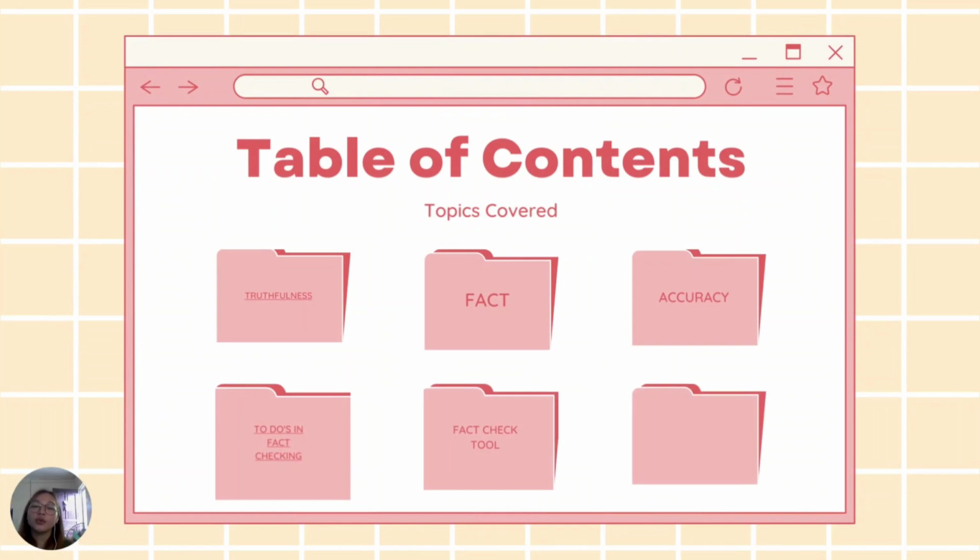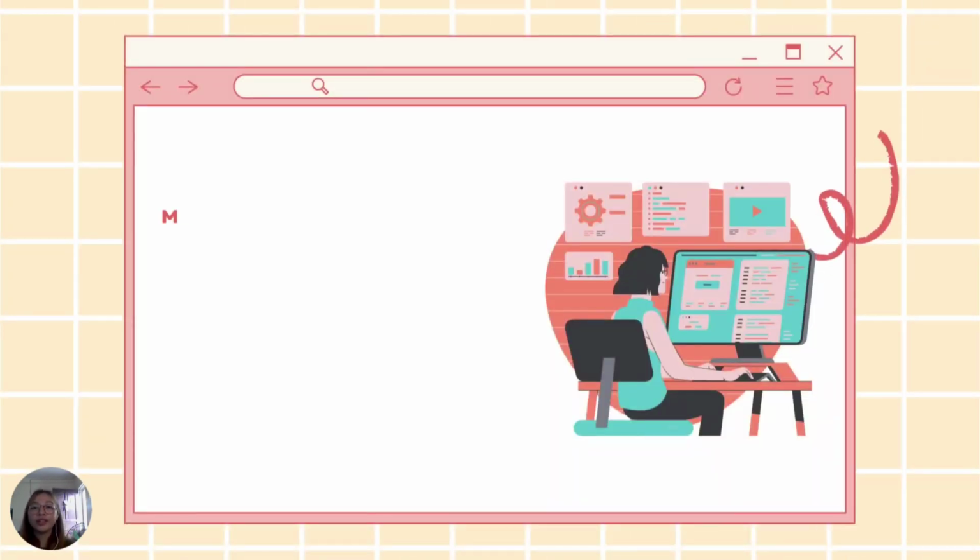So let's go. The topics that we will cover for today's discussion are: first, we will determine what truthfulness, fact, and accuracy are, and the things to do on how to fact check the material viewed. But before that, let's have an icebreaker.